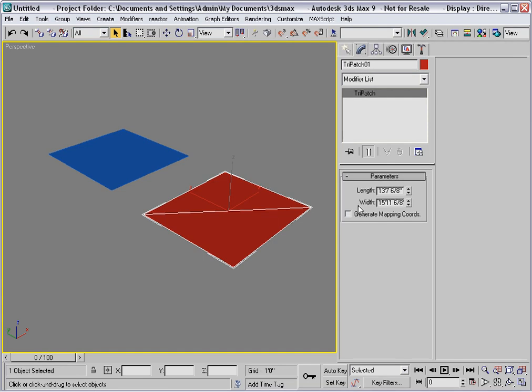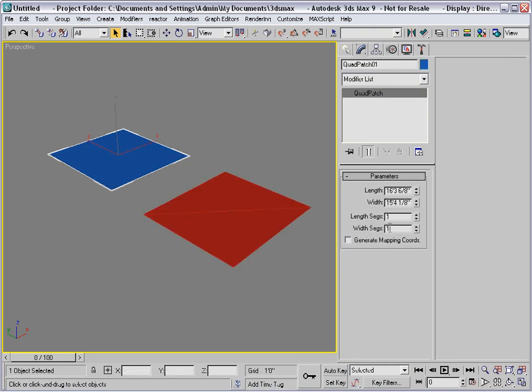On the Modify panel, we see that it only has these two parameters governing the length and width. Extremely basic. The quad patch has additional parameters for segments. So it works a lot like a plane primitive at this point. I'll reduce the segments to 1 until we understand what we're dealing with here.